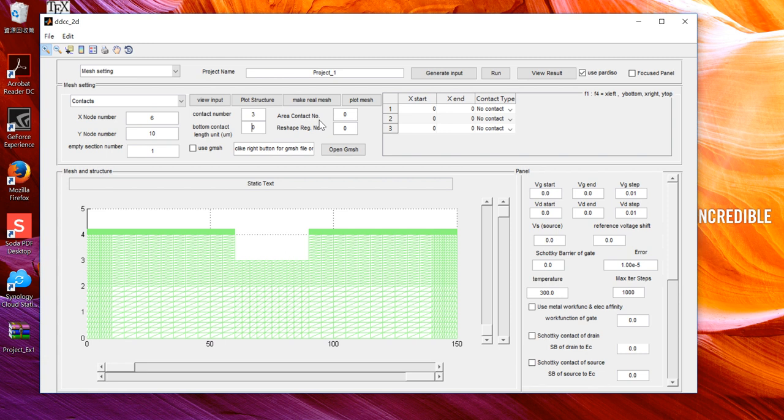And there's also another new function called area contact. Area contact is where you set up a range. For example, like this mesh, you can set up a contact like this. Then the program will automatically find a surface.